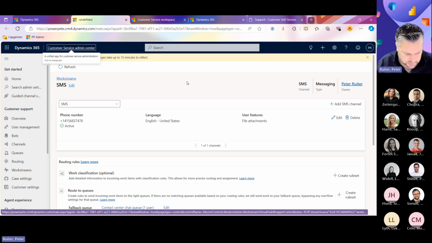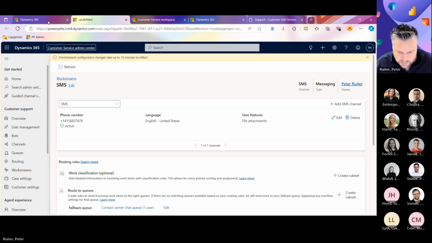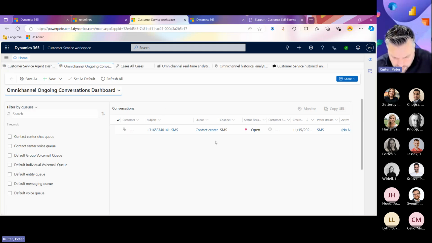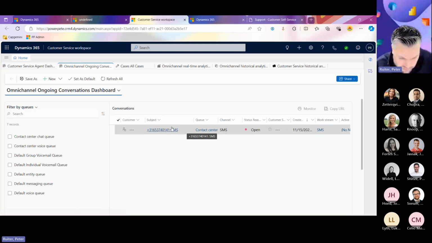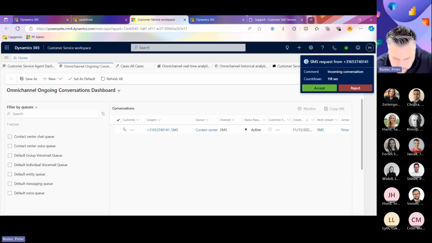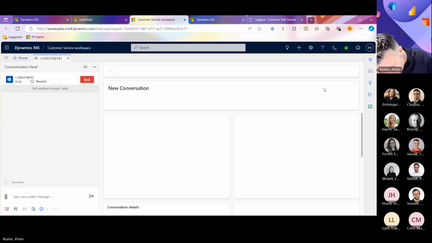So let me test this out. So perfect. We got this one. Let me go and see the customer workspace and see if something comes in. There we go. So I sent an SMS from my own phone just now to that number. As you can see, I am not pushing it because I'm not in the queue, but I should be able to send it to an actual agent. I don't think I am a supervisor. Oh, there we go. I did put it on. I am in the right queue. So now it comes in. I can accept it.